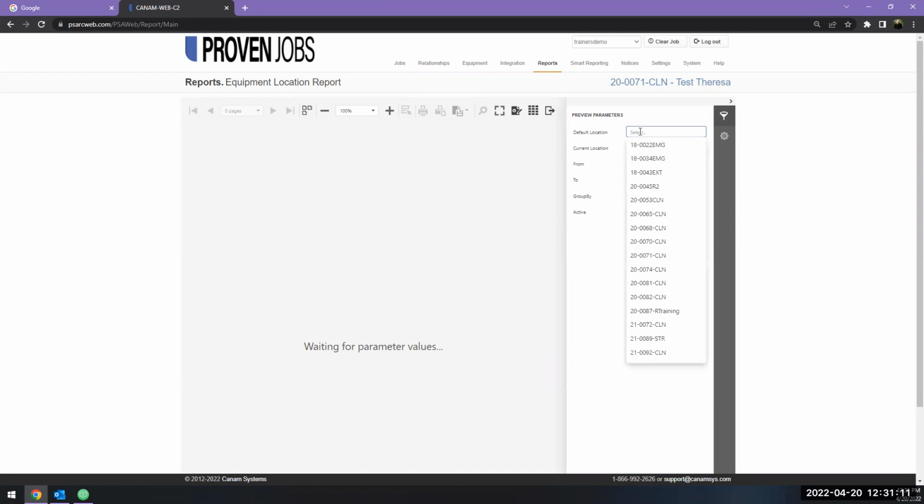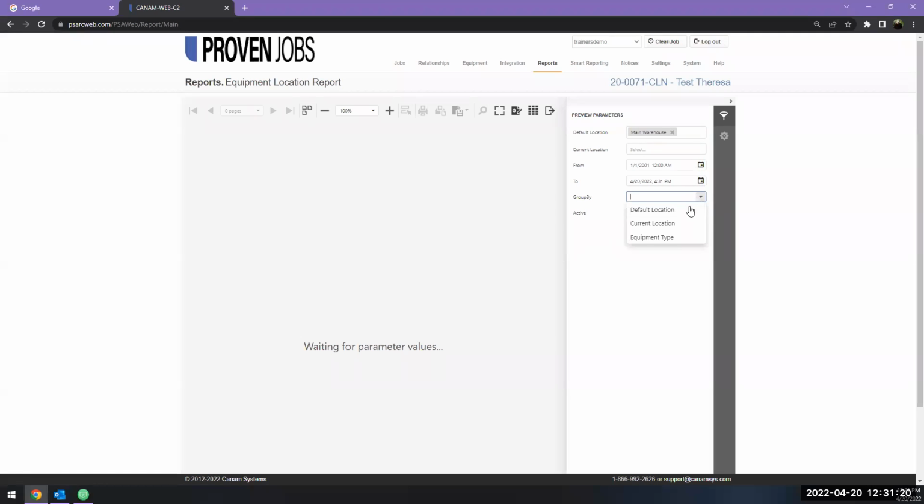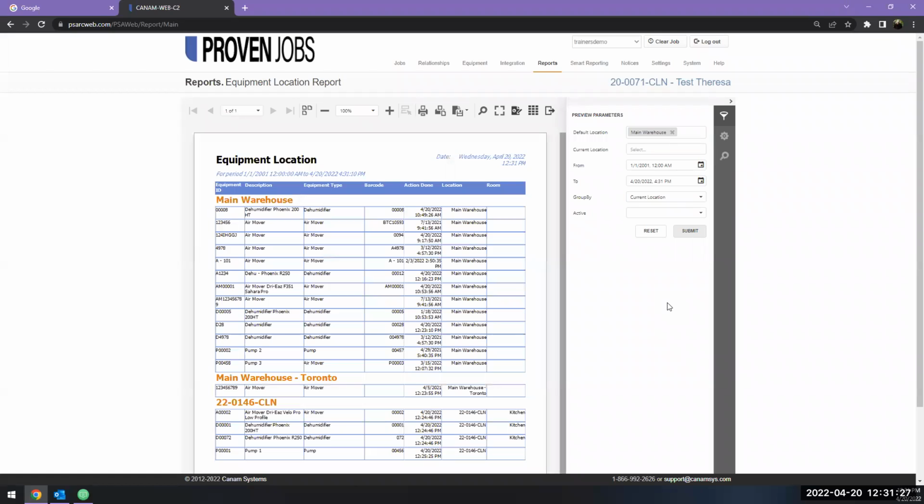So if I want to see where everything's at in regards to my main warehouse, I'm going to select my default location. I can also have the report grouped by its default location or its current location. So again, when making this selection, it's looking for all of my equipment that has a default location of main warehouse, and it's going to tell me where it's currently at. So all of these pieces of equipment right now are currently in the main warehouse, and that's where they should be.